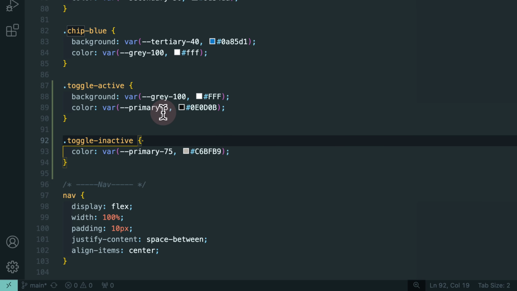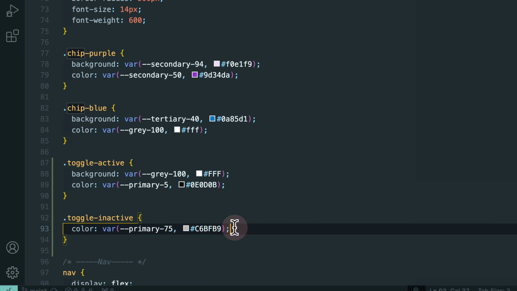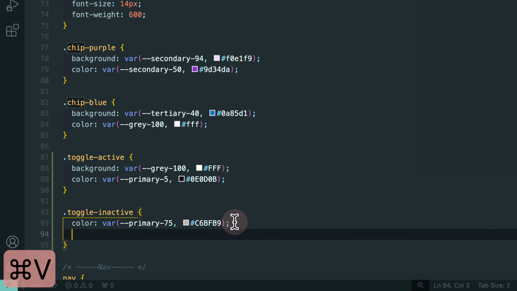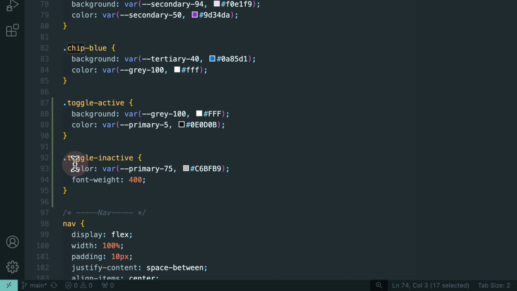The other thing I need to add is basically the font weight. So here the font weight, which is 600, I need to copy it and add it to the toggle inactive and reduce it to 400. Also in CSS, everything is rendered from top to bottom. Even though we have this 600, it will be overwritten by this value, which is toggle inactive 400. However, you don't want to have to deal with CSS overrides.